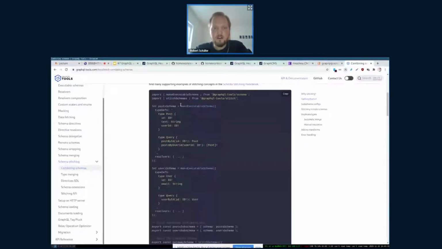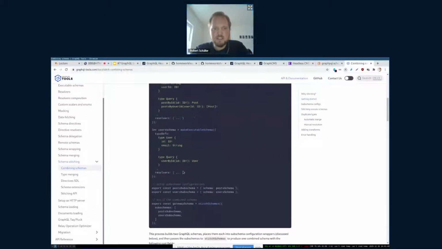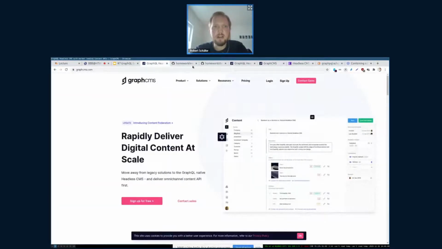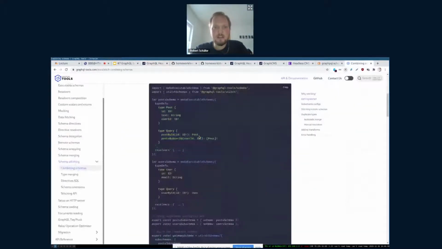And all you have to do is to get something which is called an executable schema. And then you can combine those two schemas, and they don't have to know each other. This is a perfect scenario if you have no control over the type definitions or the schema, which is the case for a remote schema. So the GraphCMS schema here has no idea about my own schema, which I add on top of that. And it's my responsibility to wire those two schemas up.